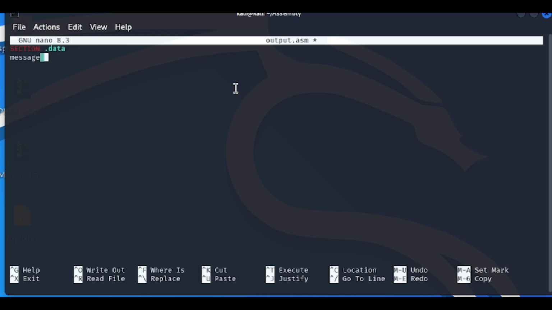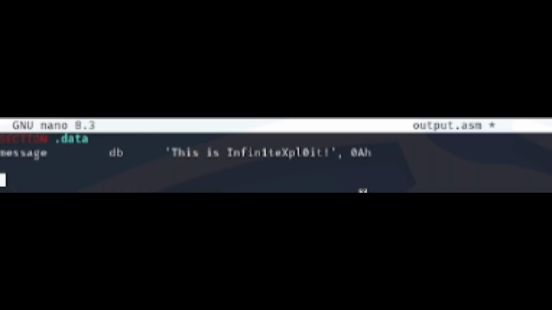So as you follow here, I have message db, 'This is Infinite Exploit' in single quotes, comma, 0AH. So let me tell you what that means.